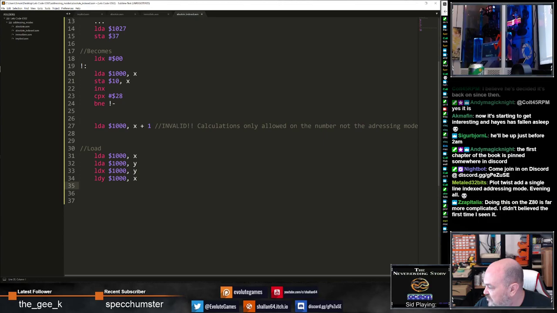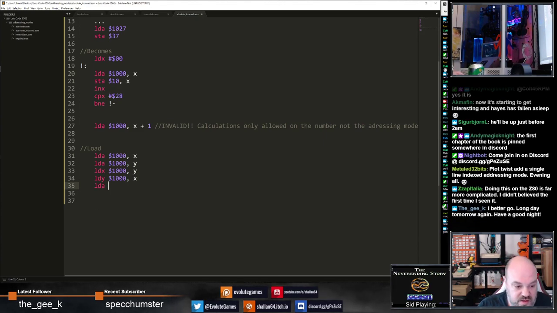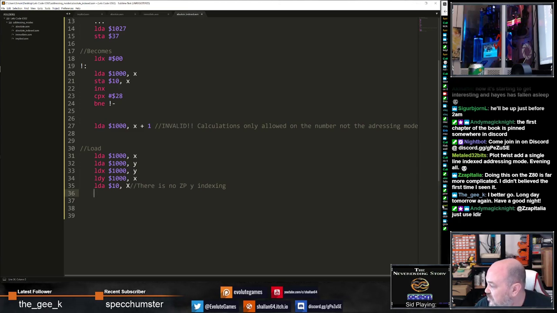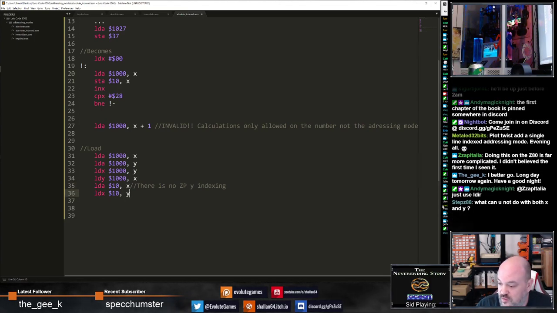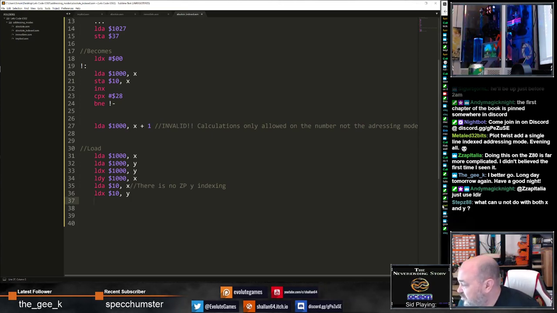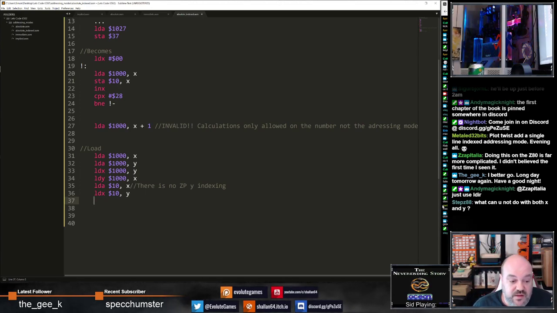I've got to check this because some of them have both X and Y and some of them don't. So let's have a look. So load X has zero page X. Okay, so you have zero page X, there is no zero page Y indexing. Don't know why, it just doesn't exist. Likewise, there is load X, you can do load X comma Y. Yeah, that's small, there we go. I don't know why you can't do both X and Y, but you can't. It's just not an instruction that's there. And likewise, you've got load Y, zero page, comma X.